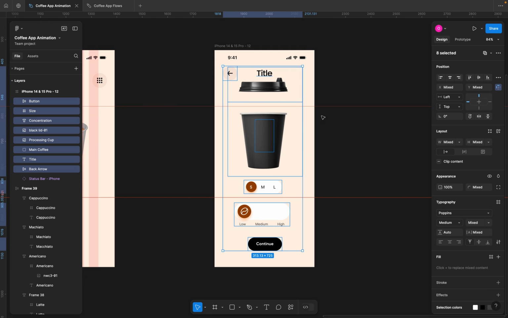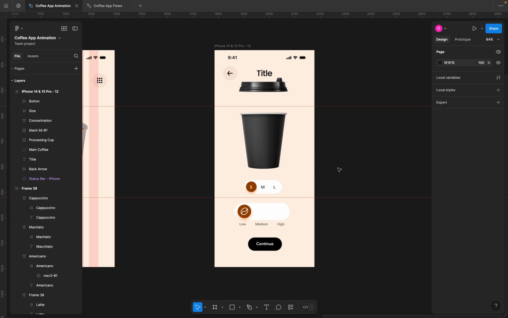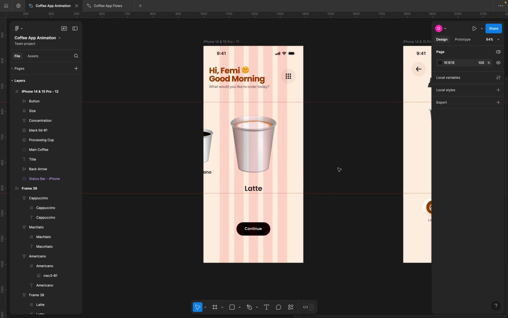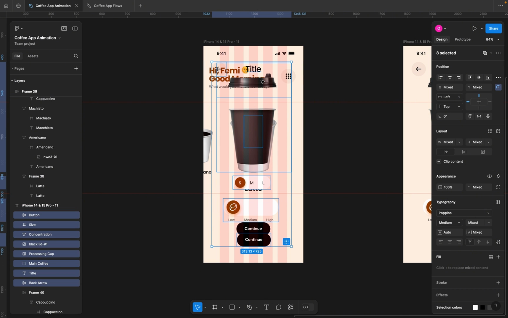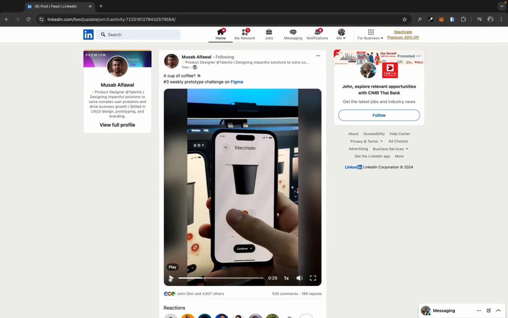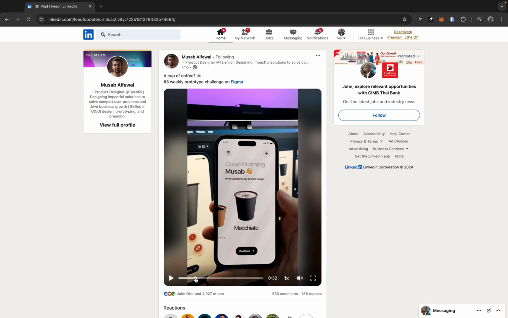So we're going to copy all of these items that we've added to this next page. We're going to go to the home page and we're going to paste in all of these items here. Now stay with me. Let's go back to the prototype and play this. You want to pay attention to the direction in which some of the elements come in.